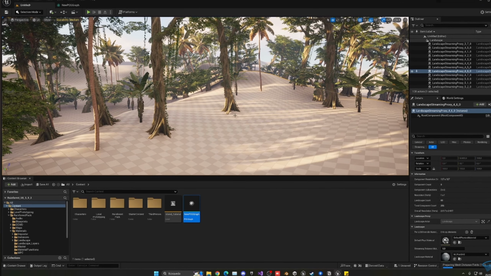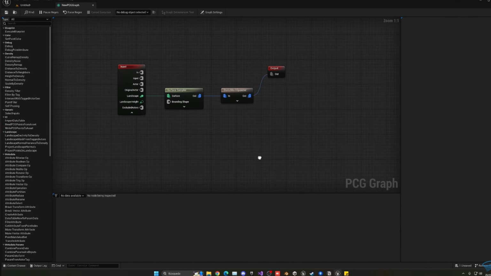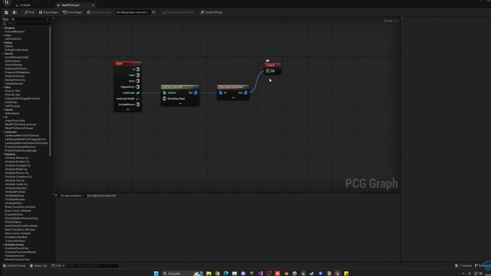Now I have to mention that this tool is still experimental, but it has been advancing throughout the preview versions, and it is at a point where you can do a lot of stuff with it.